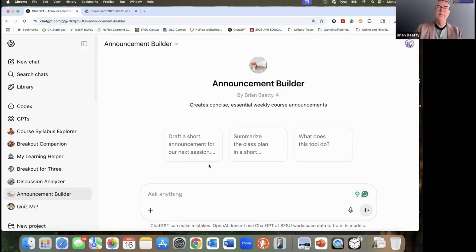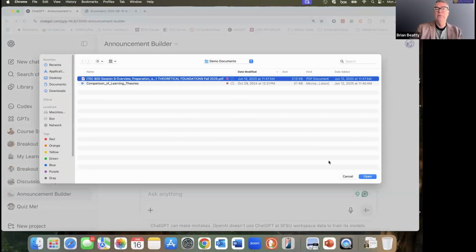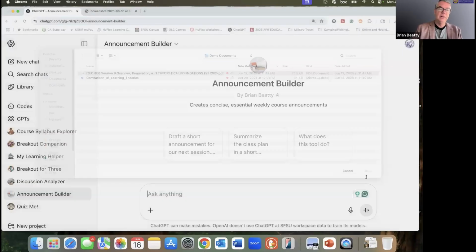So I thought, what if I built a tool that would allow me to upload a one-page session overview for a particular class, meaning in a particular week, and have it create an announcement I could just cut and paste easily into the announcement in the learning management system. That's what I do. I create a class overview document. Here's an example of one from a class I use. I'm just going to upload it.